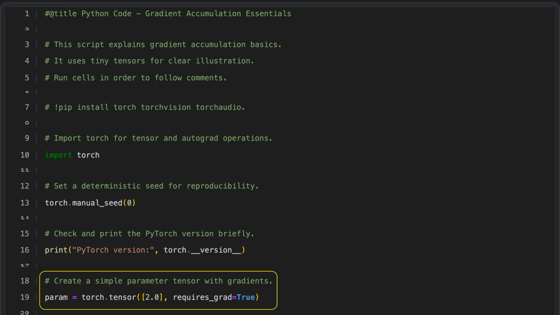We create a tensor that holds a single value, the number 2, and set it up to track gradients. Tracking gradients means the system will automatically record how this value is used in computations. This is crucial because it lets us compute gradients with respect to this parameter during backpropagation. Those gradients are then used to update the parameter during optimization in machine learning models.